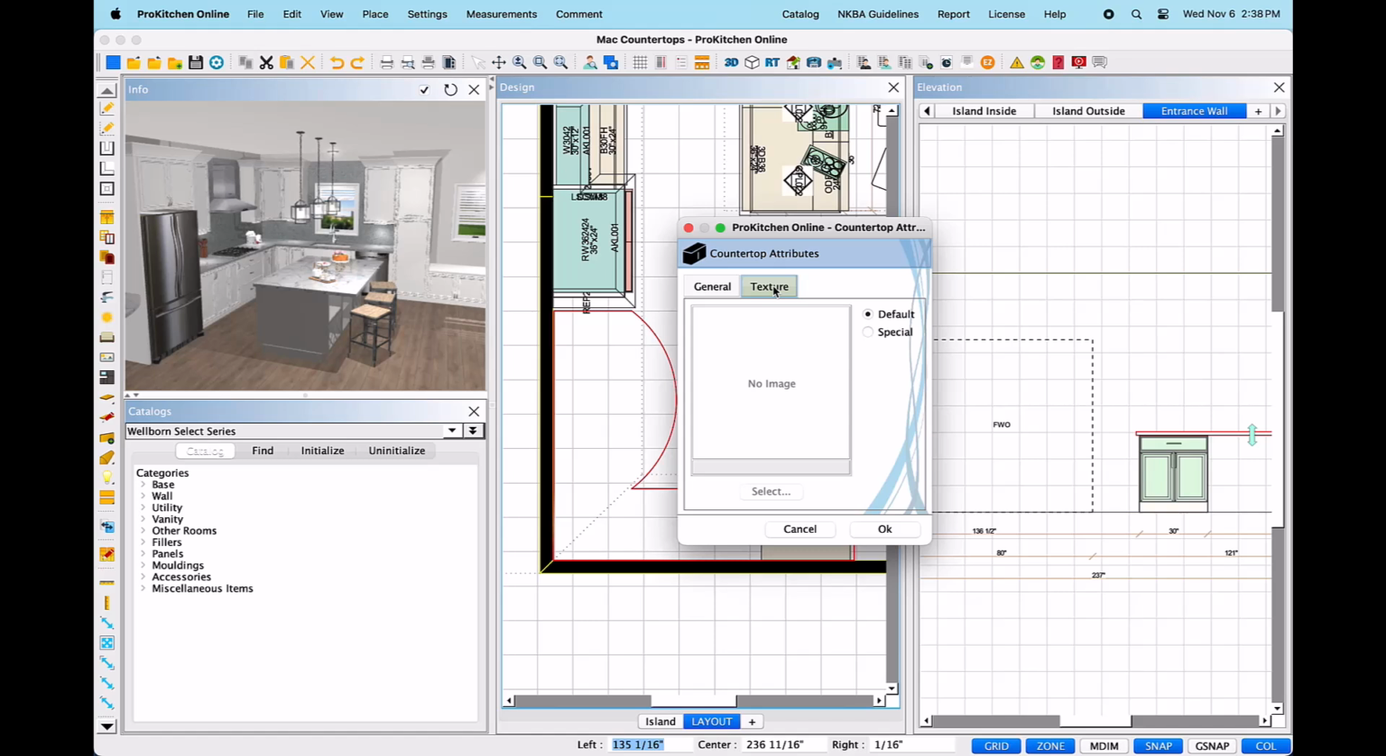In the Texture tab, you have 2 options. Default, which will create this countertop with the texture chosen within the default or design settings. Special will allow you to choose a texture different from the designated countertop texture and will provide you the opportunity to create a multi-textural design. Left-click the radio button to the left of the word Special. Then navigate below the Preview panel and left-click Select.